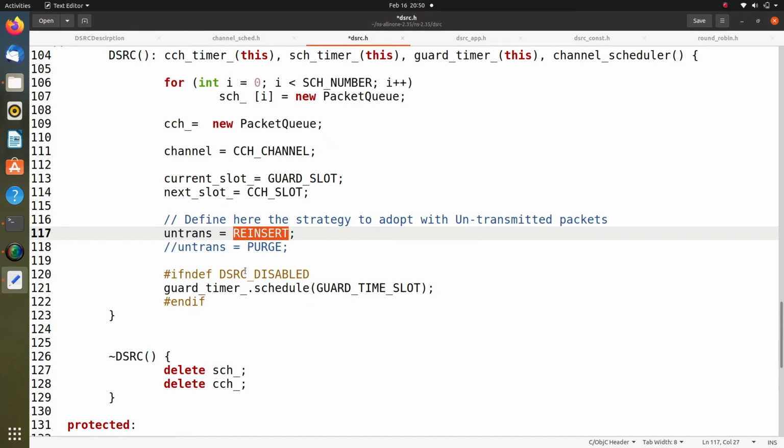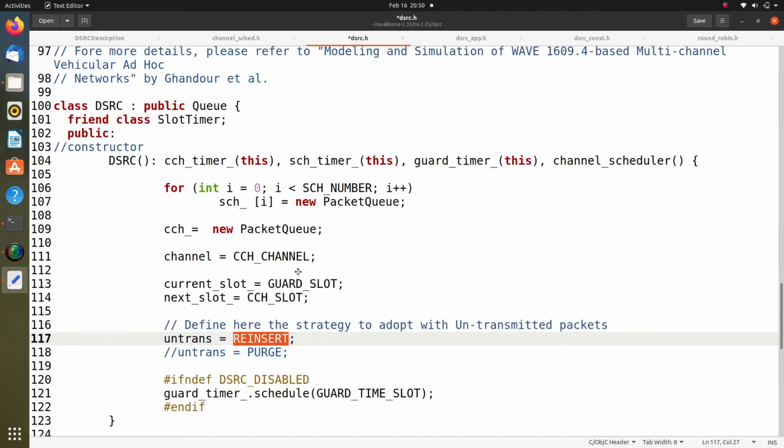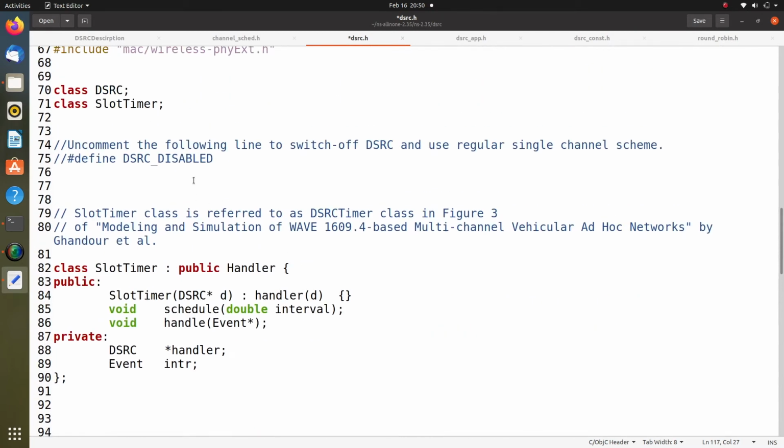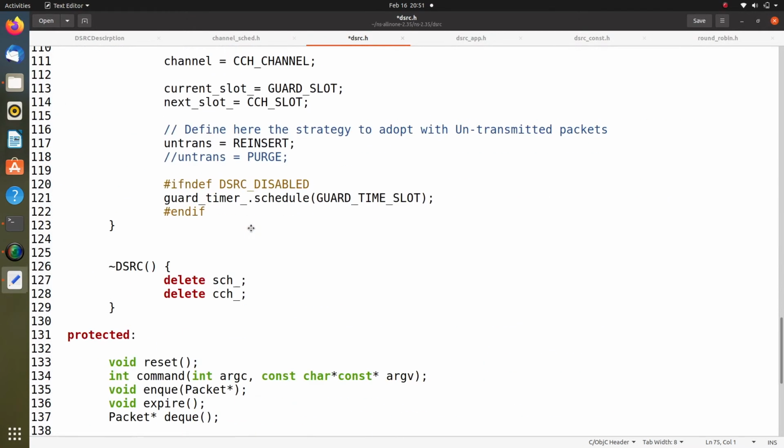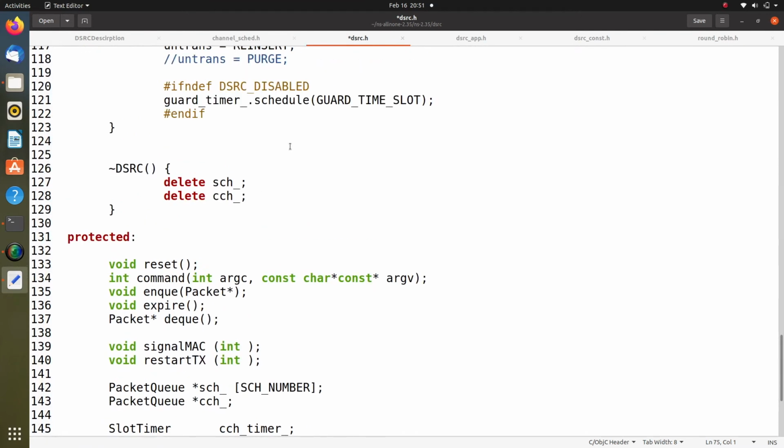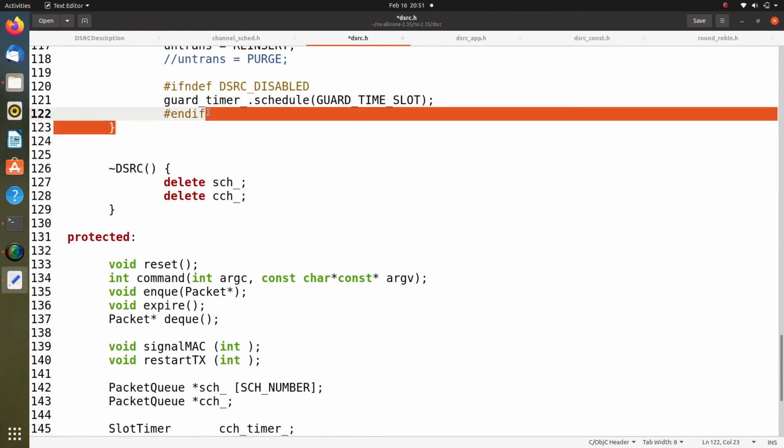Then if not defined, DSRC disabled. In case we have DSRC disabled here, by default it is commented out. If you want to switch off DSRC, then you can uncomment this. That's what they have given. Anyway, we are not switching it off, so let us not bother about these 3 lines.